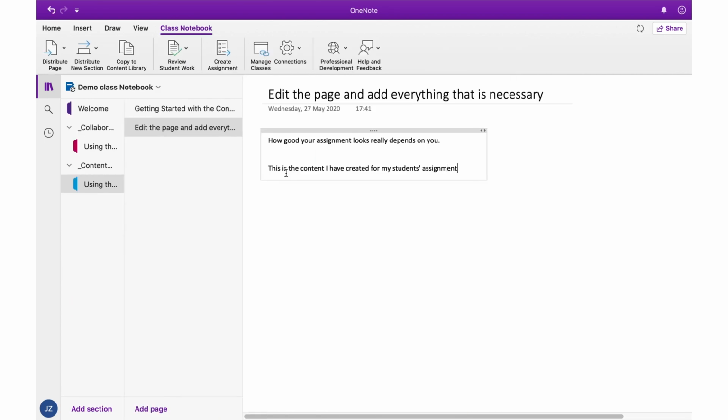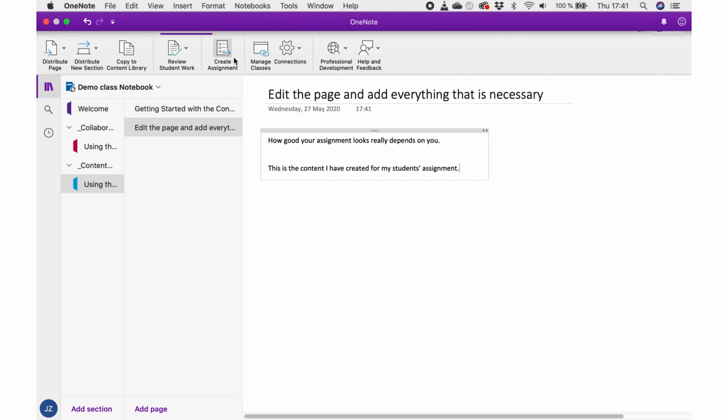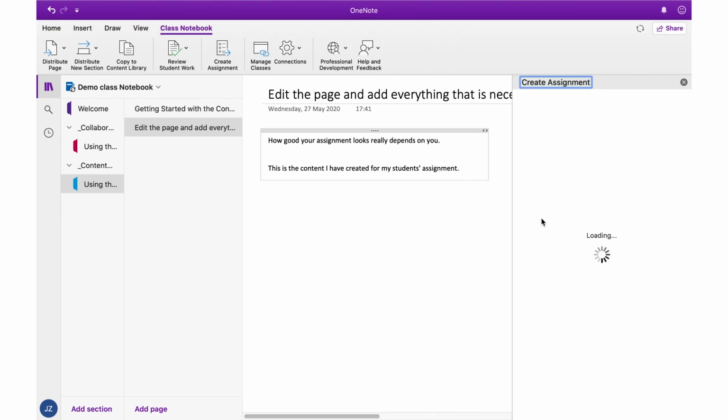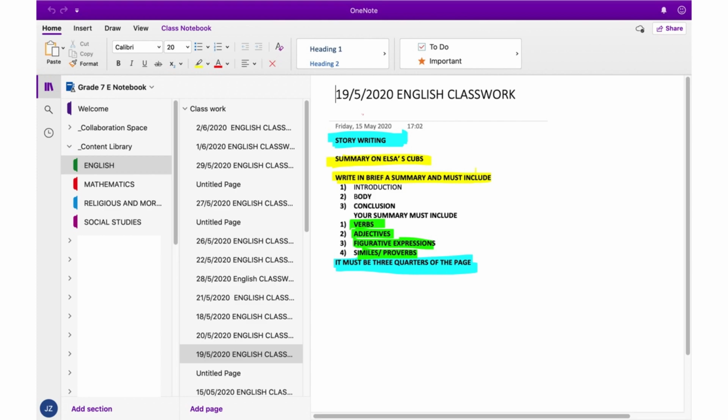Let's go through the process of creating assignments for your students. You can create an assignment in OneNote or in Teams. And for both approaches, the first thing you need to do is to create the assignment in OneNote.